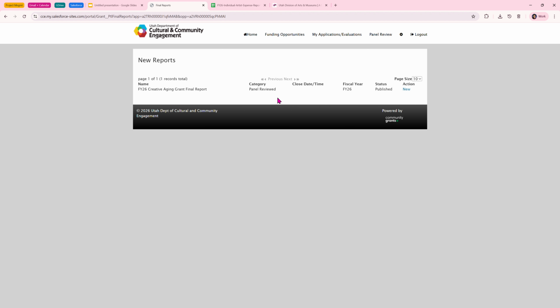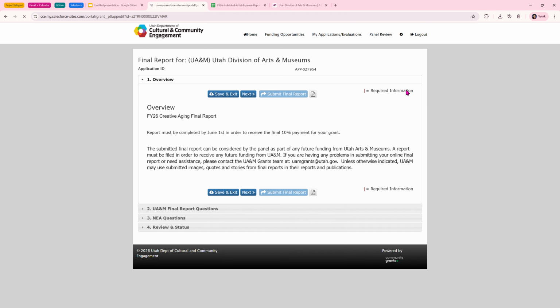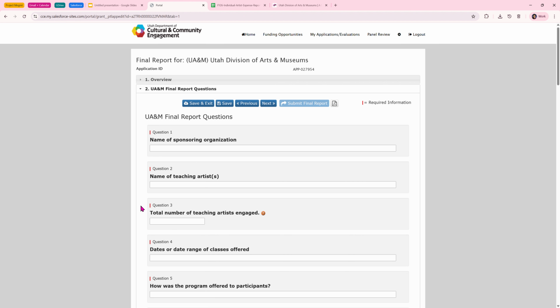On this page, you'll want to go to the right and click on where it says New. This will start your final report. There's some information here at the beginning that just gives you a brief overview of the final report. And then you'll see that the rest of the report is in sections here. You will need to complete all sections before you can submit the final report.